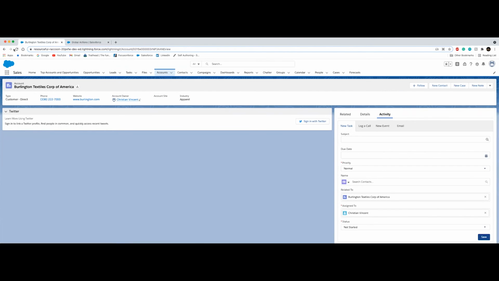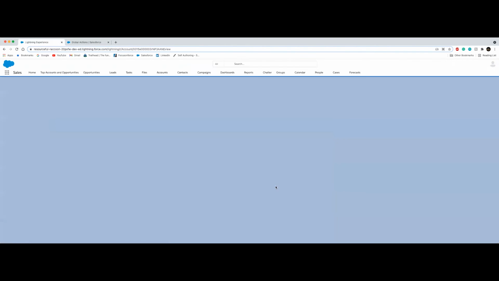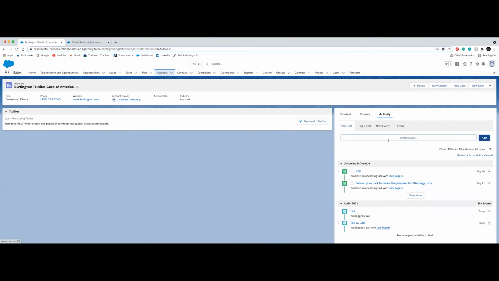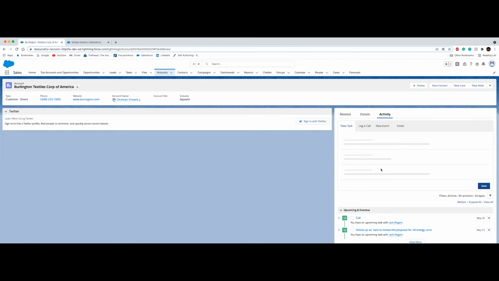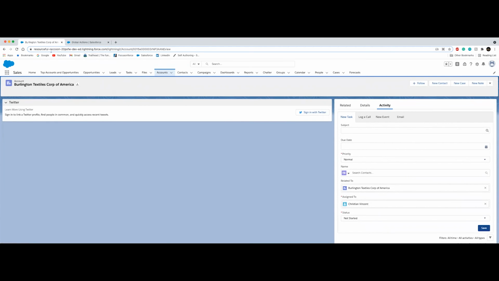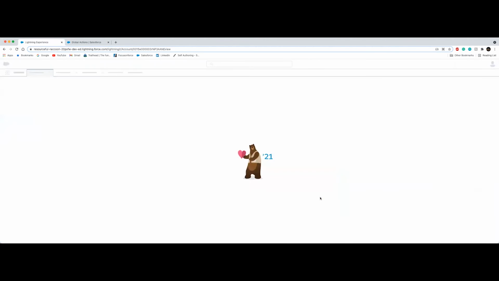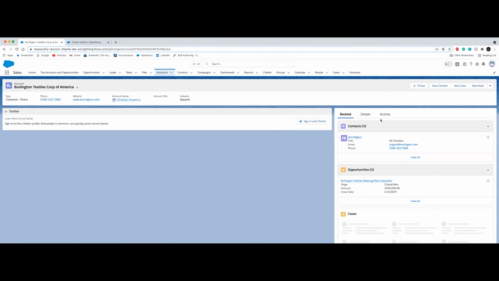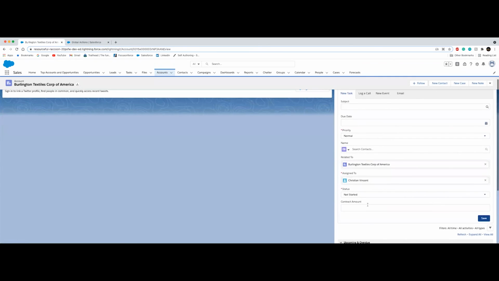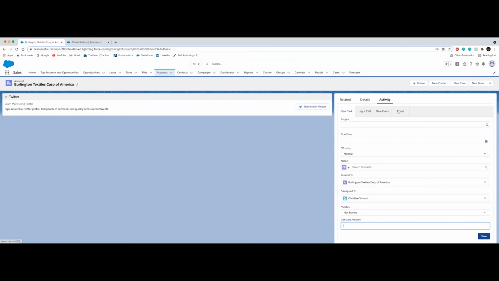We'll go back to our account and let's see it in action. Oh, might need another refresh here. Yep, okay, and here it is, contract amount down at the bottom as a currency field. So now that we've added that, we'll go to our third one, which is to get rid of this email global action.